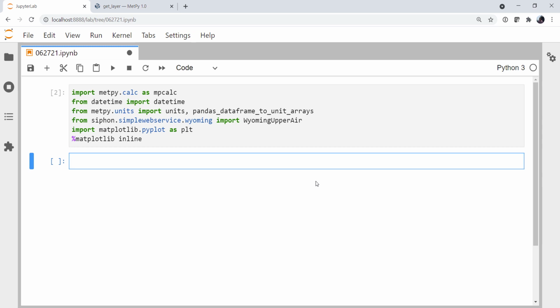All right, so first we need to get some data. I'm going to get some sounding data. For the last couple weeks when we were looking at calculating thermodynamic parameters and gridding them, we were using the Iowa State archive. Now we're going to use the Wyoming upper air archive just to mix it up a little bit here.